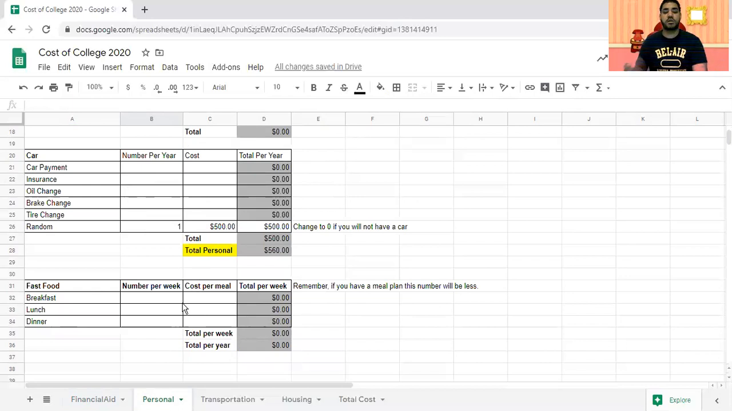And then what are you going to be eating in fast food? Some of you guys love that Starbucks life. Well, how much is that going to rack up over the course of a year?